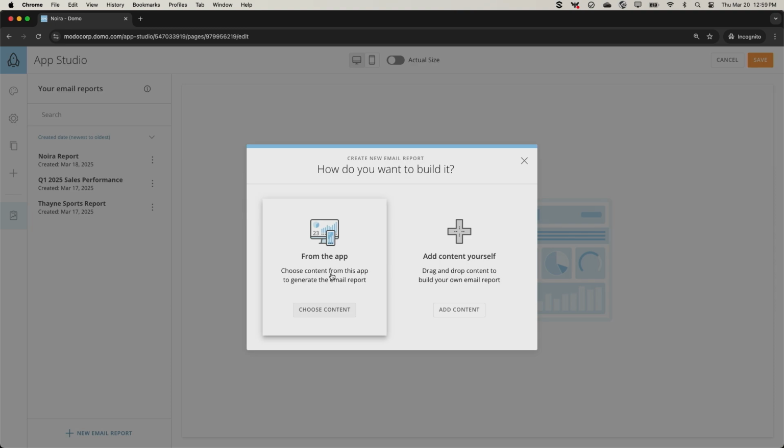I only want to send one card. I only want to send one table or 5 summary value cards. In that case, you can just drag and drop 5 cards there and then send it out.